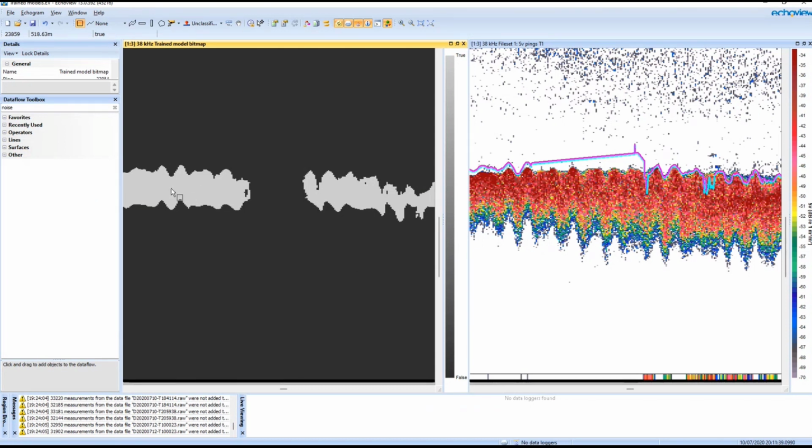And in this bitmap, everywhere that we've got true values, which is the lighter grey colours, that's the bits of the data that EchoView thinks is bottom. And where there's false values, which is the darker colour, that just means the model hasn't determined any of this data to be bottom. So for some reason, in this particular case, there's a bit of a gap here, and this just means we need to refine the model a little bit further.